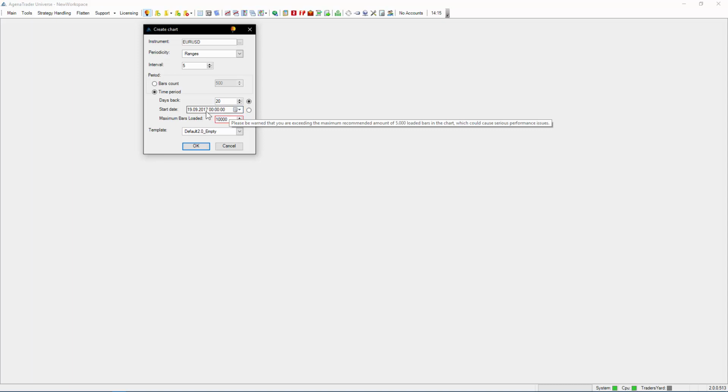The maximum bars loaded prevents you from loading too many bars. If you want to increase the limit, you have to go to the configuration called chart configuration. Template is also very important. Here you can choose from an existing template, or with none you can start creating your own template.